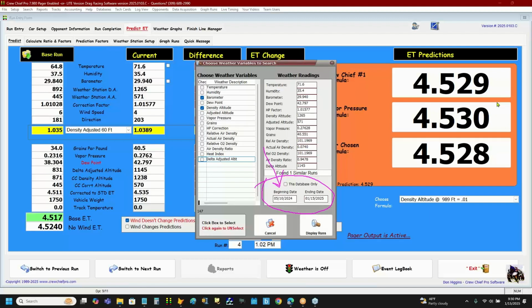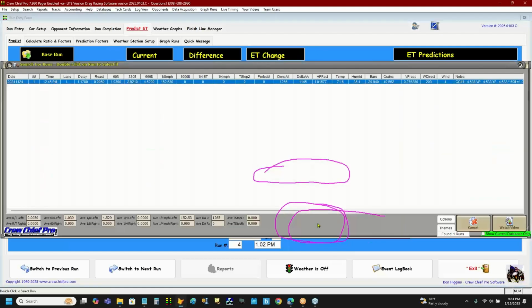Let me erase the drawings. And it will tell you in Crew Chief where that is. It will tell you right here how many runs under similar conditions. And then I can display that by clicking on Display Runs down the bottom. So let's do that. When I do a prediction, I use this. I say, okay, it's telling me 452.9. Well, here's a run I made at 452.9 with similar weather.